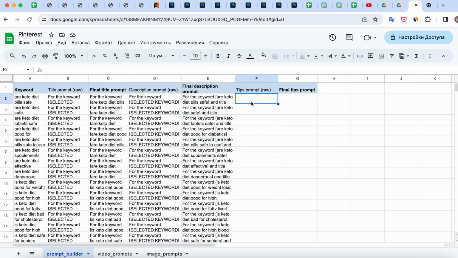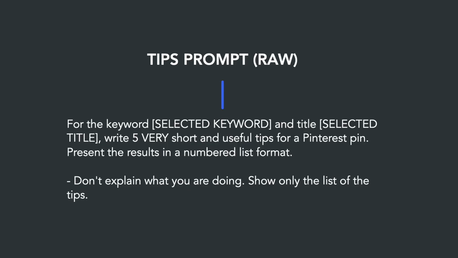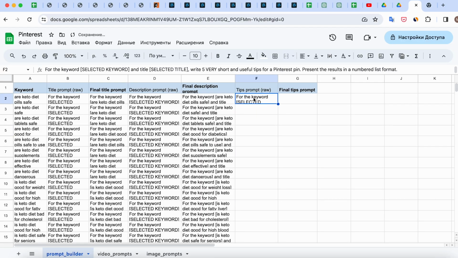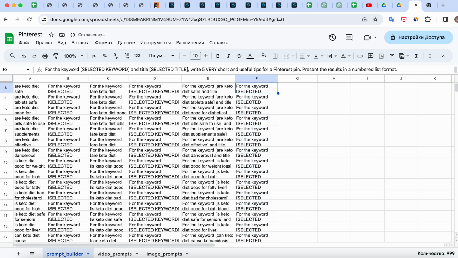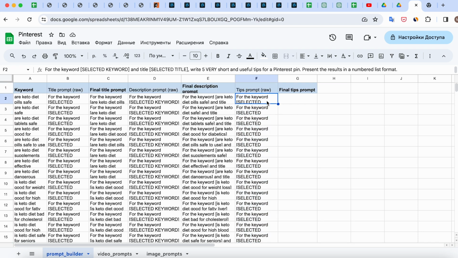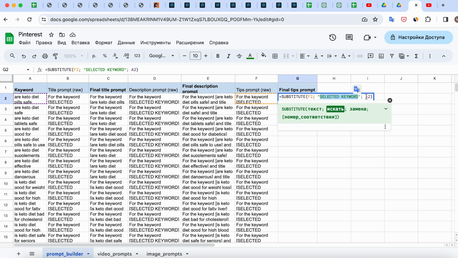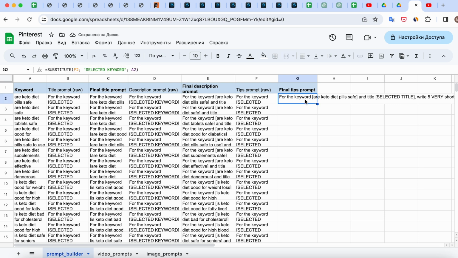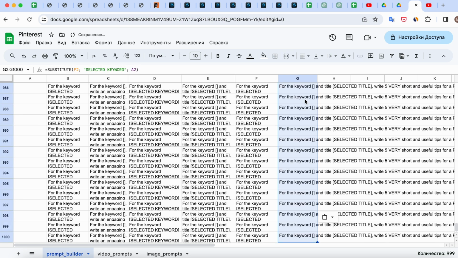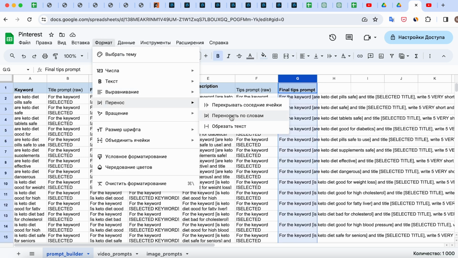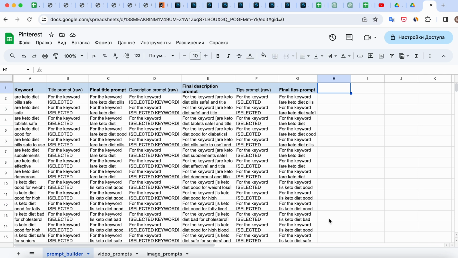Alright, we just need to create a prompt for the tips that will be used for generating images. The raw prompt for this will be like this. Paste it into the starting cell of this column and drag it down to fill the entire column. The formula for the final prompt for tips will be as follows. Paste it into the starting cell of the last column and stretch it down to fill the entire column. Okay, our prompt builder is ready.